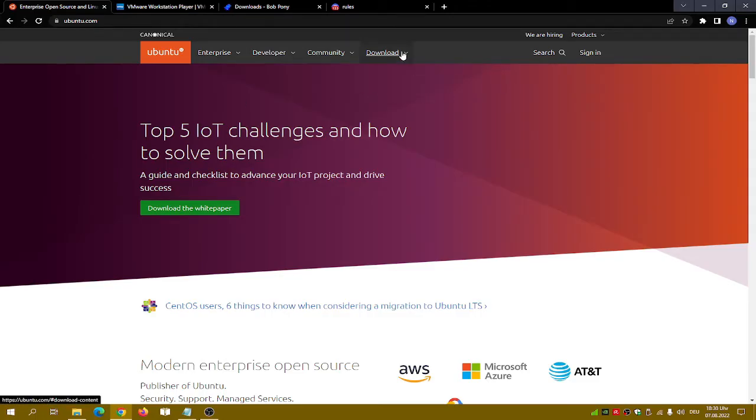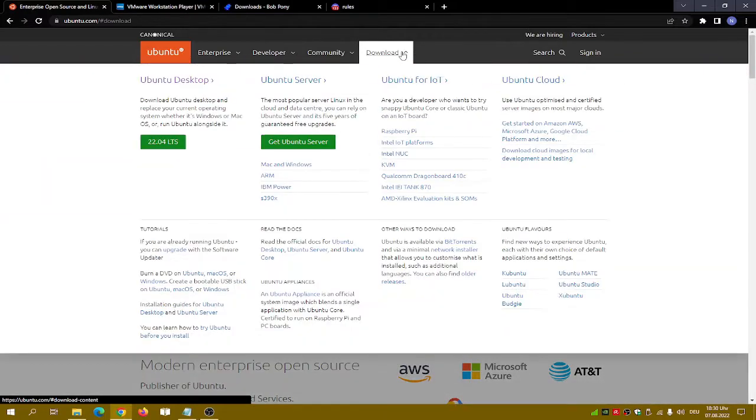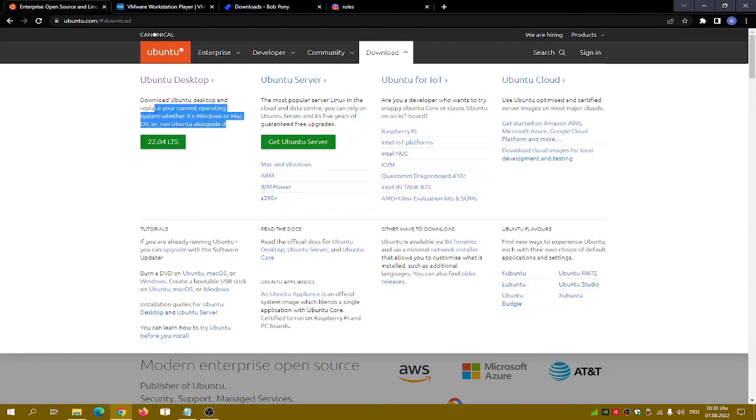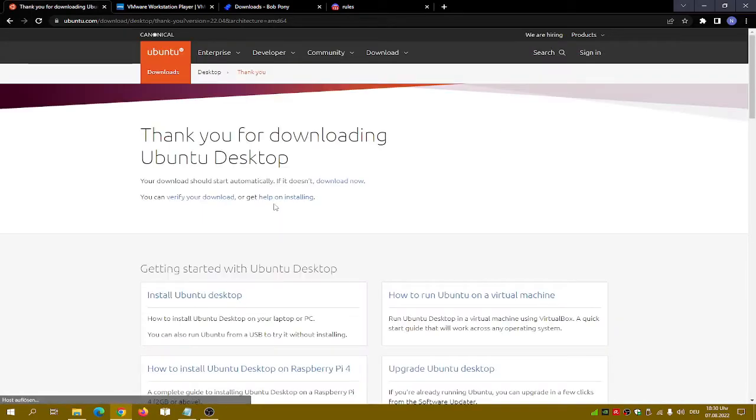So, starting with Ubuntu, you go to download, and then you will want to choose Ubuntu desktop. Don't worry, I've already downloaded it.